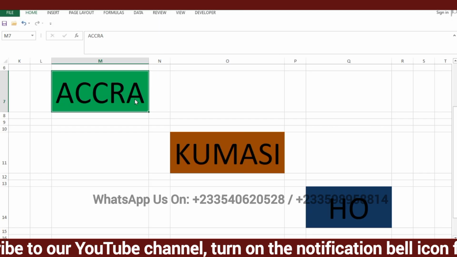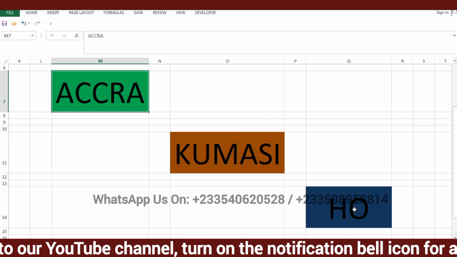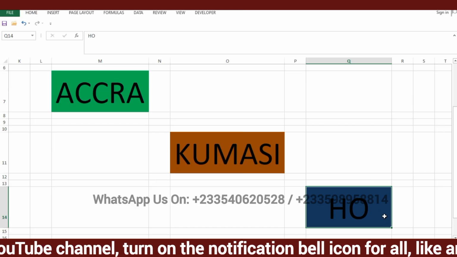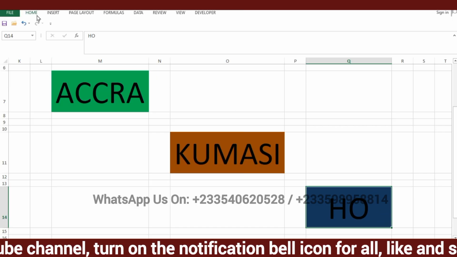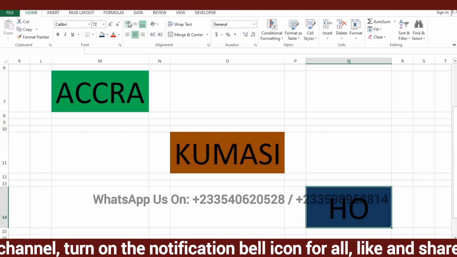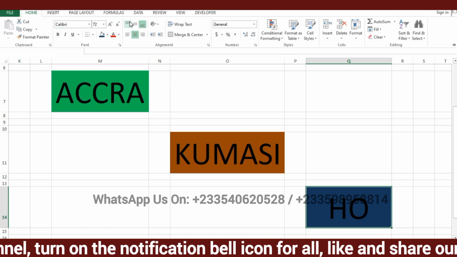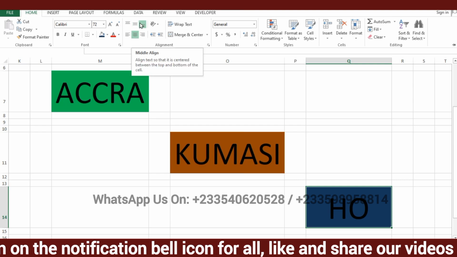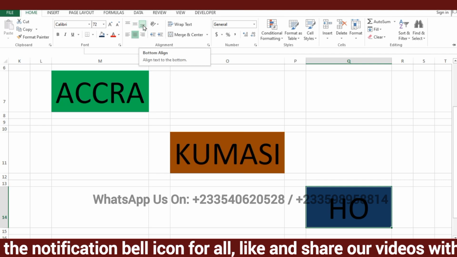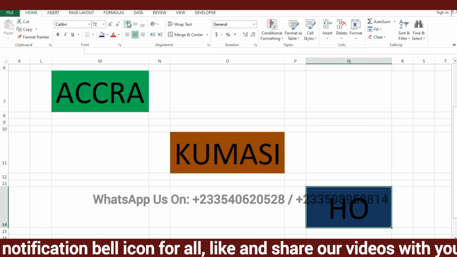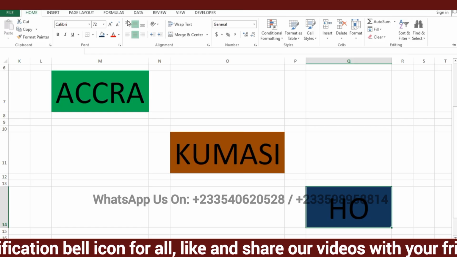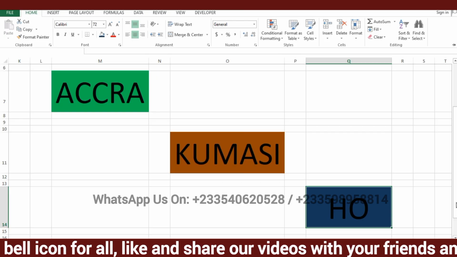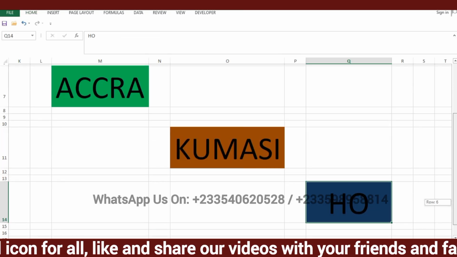And so another thing that I want us to learn is that you could see that the whole is not appearing at the middle of this particular column. So what we will do is that we'll come to the home tab here. Then you see these three tools here. We have the top align tool here, we have the middle align tool here, then we also have the bottom align tool here. So we select the top align tool here. Okay, so before that thing can work, we need to reduce the size of the words in the various cells.